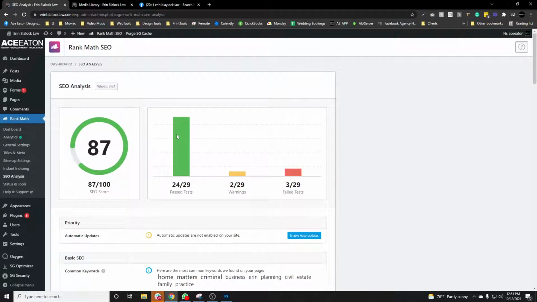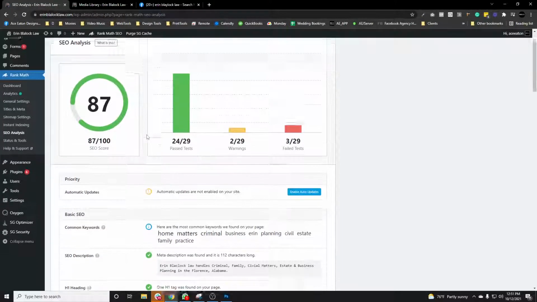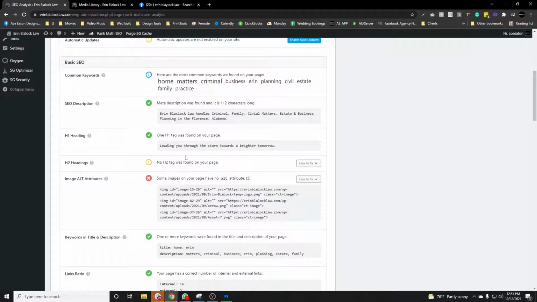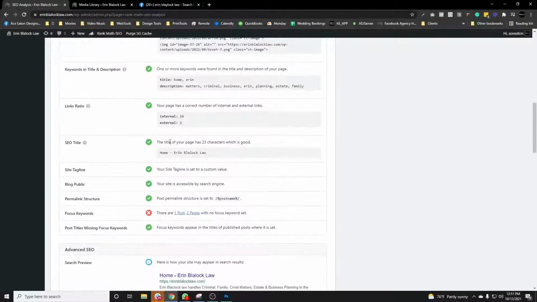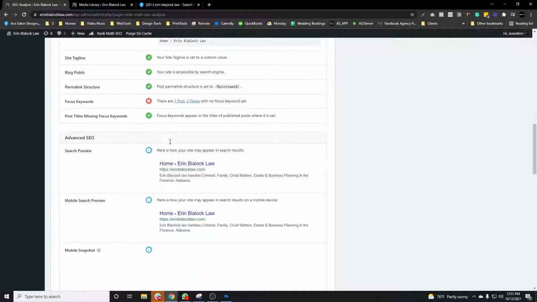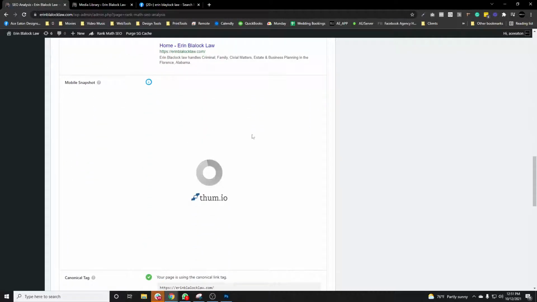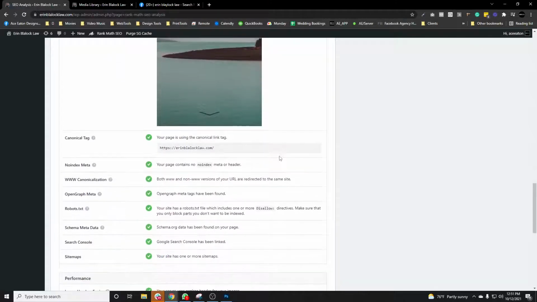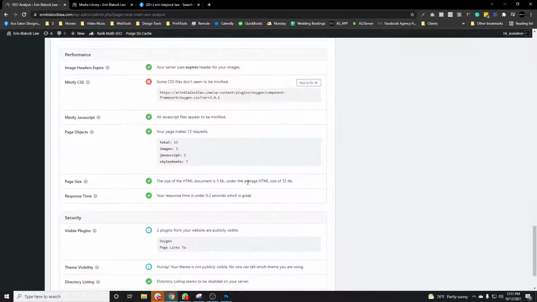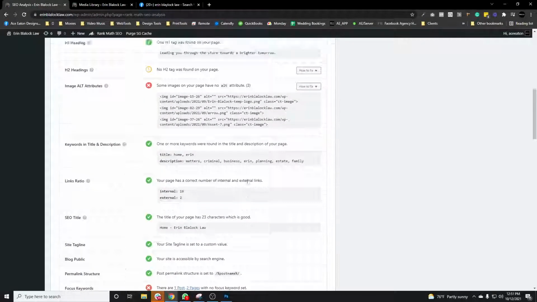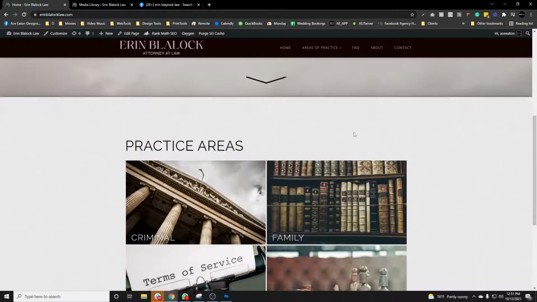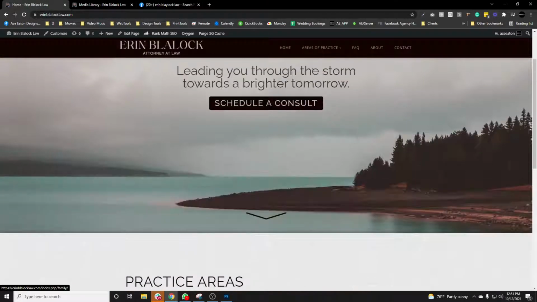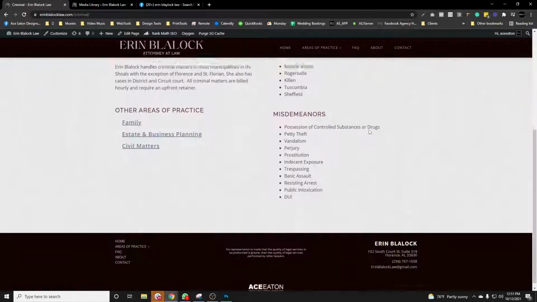So we have an SEO score of 87 out of 100. This isn't bad. And it gives us some warnings here, some with the alt tags missing, and we can go through our site and change these. It's good to have this so we can see what's going on. There are some changes that need to be made, but overall, pretty good SEO for this site, especially with the amount of information that we were given. Even though it's beautiful, it's very basic. There's not much information on here.